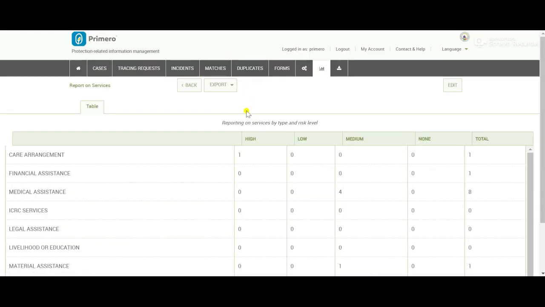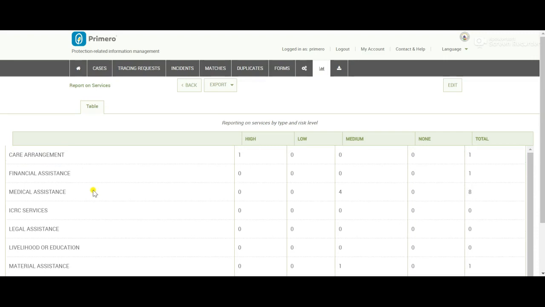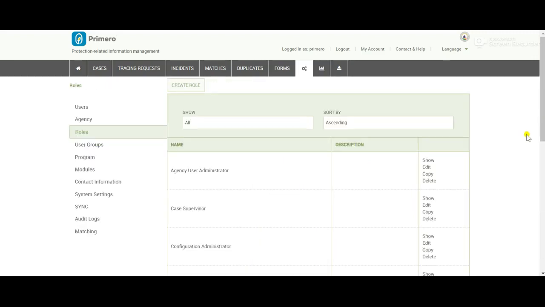If we save, now you can see we've got this table that shows us in the rows all these different types of services, and in the columns shows us the risk levels of the children who are receiving those services. Earlier, we logged in as a user who could see reports, but we talked about how they could only see information in the reports that was relevant to the cases that were managed by the users in their agency. To show you how we do that, I'm going to take you to the configuration for the role that that user has.